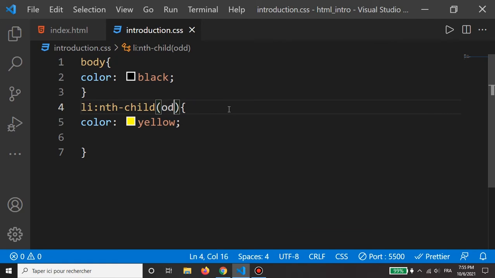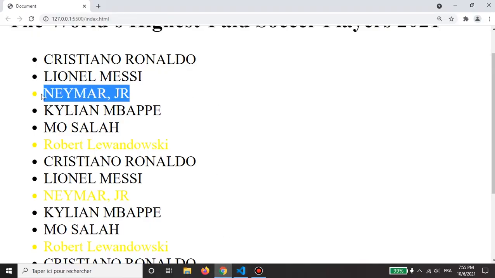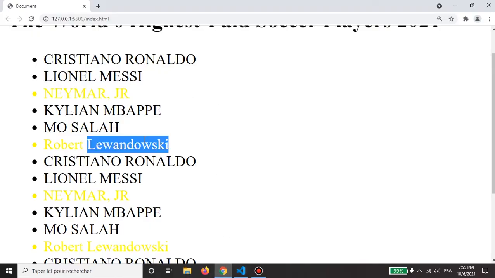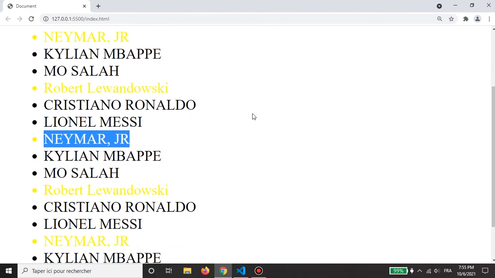Now let's change it. There is another type of parameter we can use, which is a function. So we can do something like 3n, and this right here is going to color every third item. Now let's check the browser, and here we can see the third item is colored, the 6th here, the 9th here too.